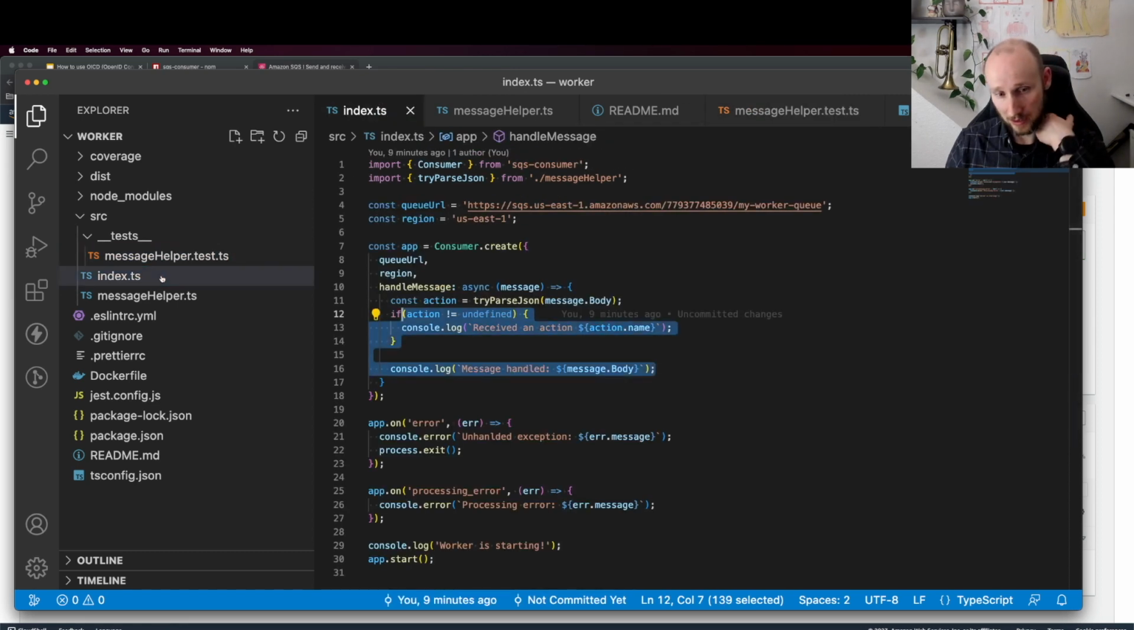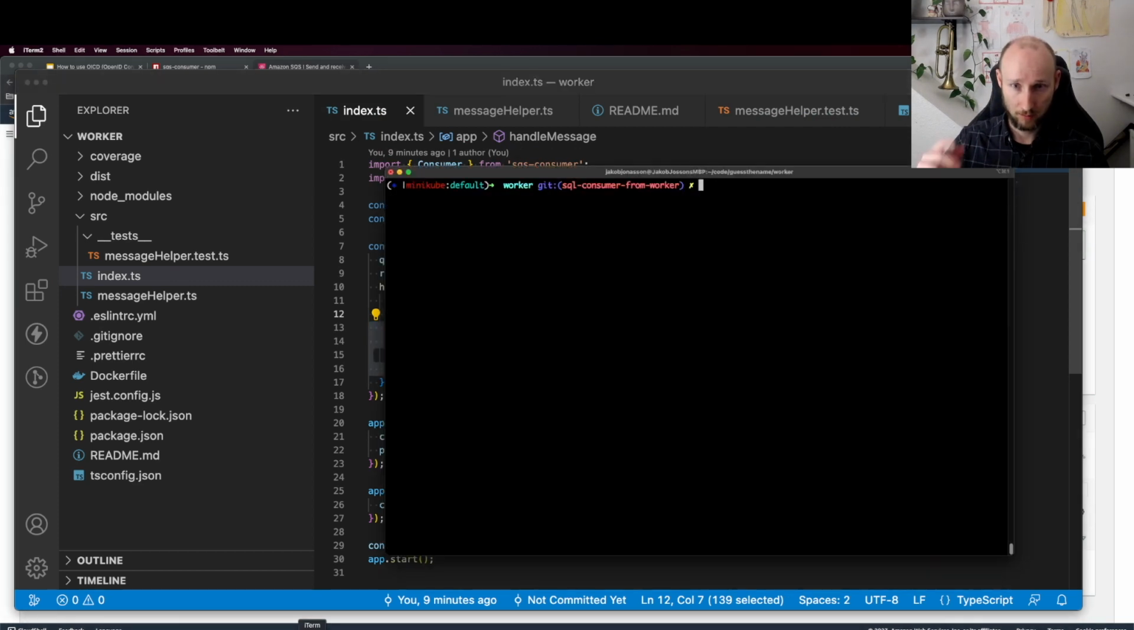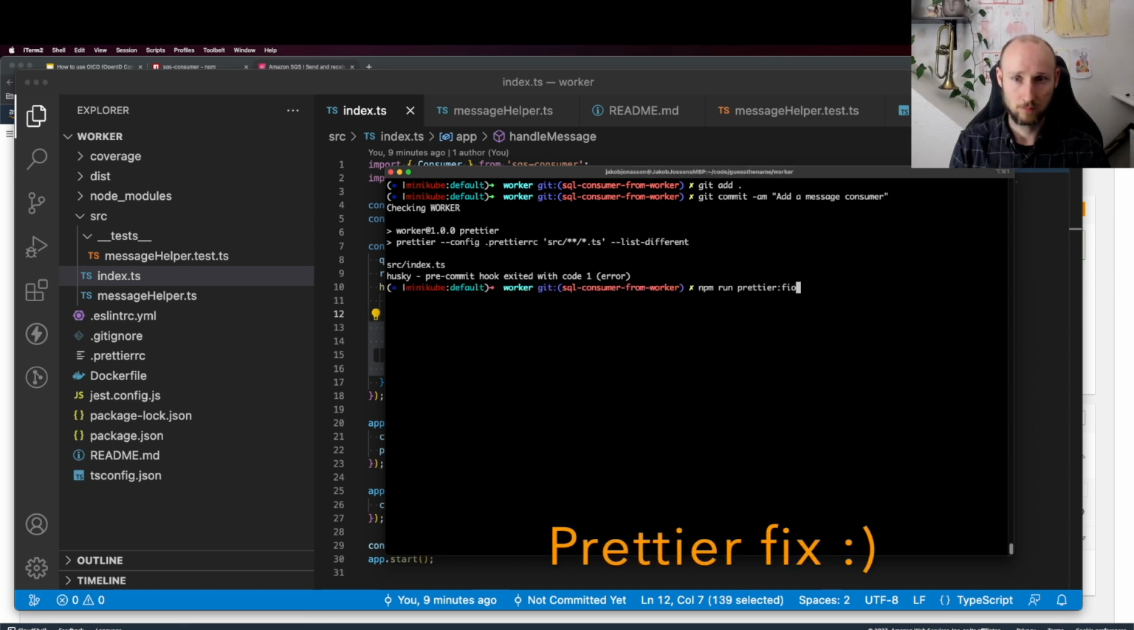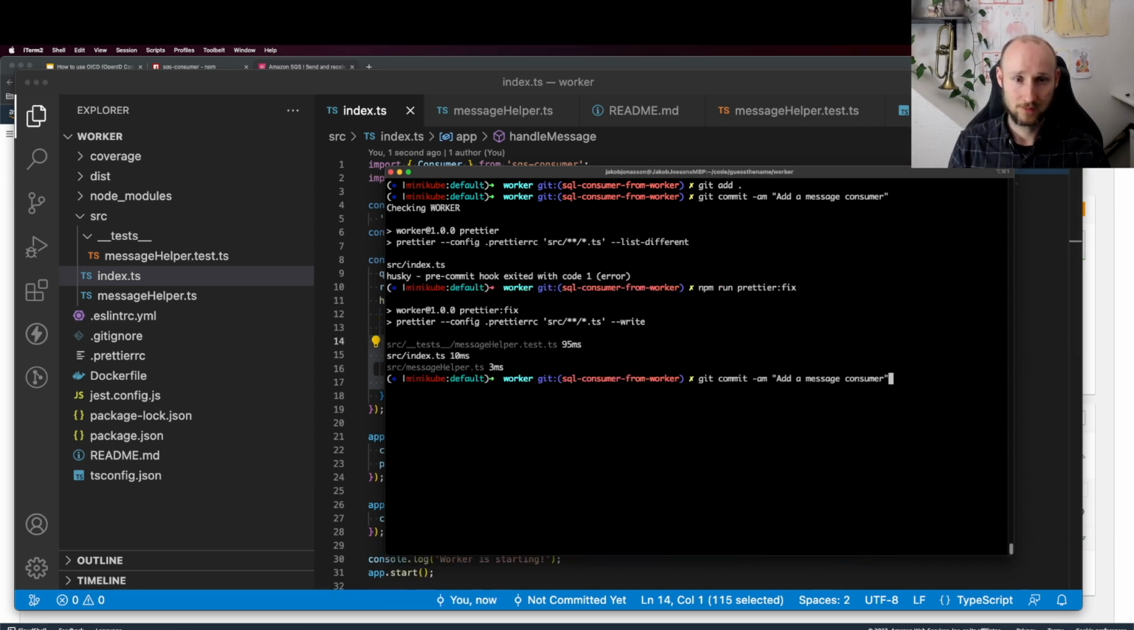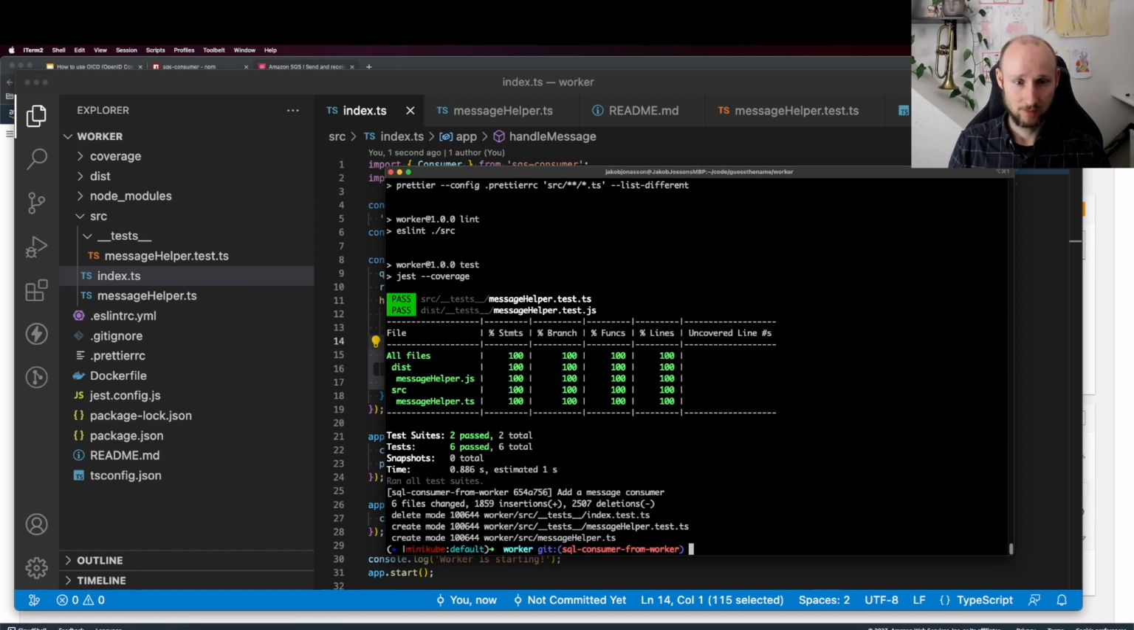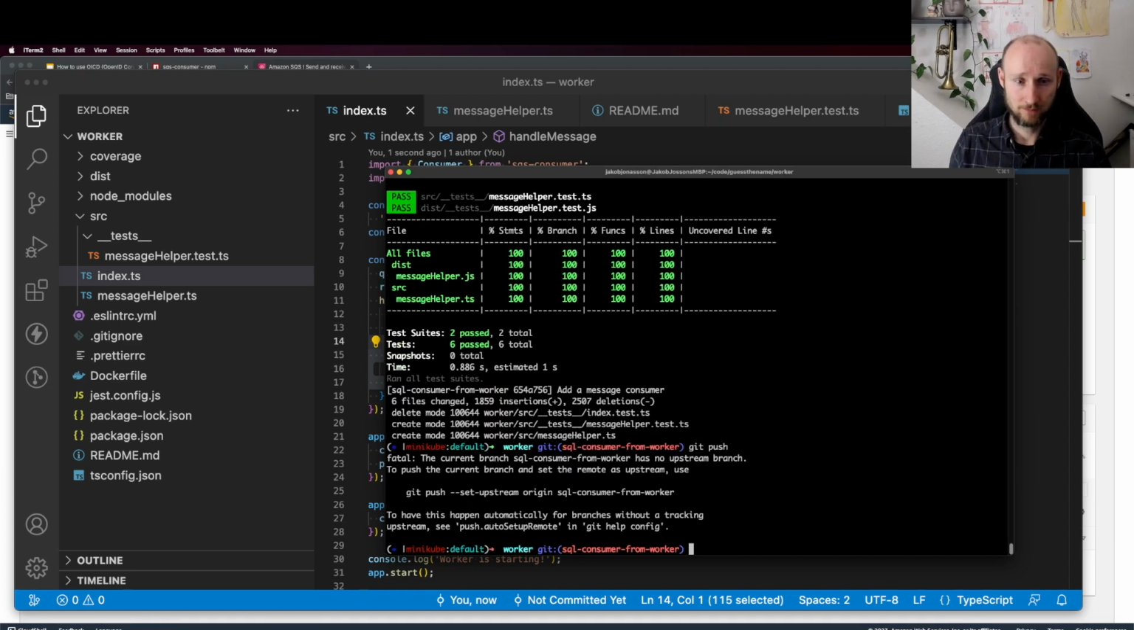Now we're ready to build an image and deploy it to an EC2 machine. So let's make our build server do that. So I've already checked out the branch, and so let's add the code, add a commit, add a message consumer. Let's try it again, running all the tests. Alright, and let's push it now.